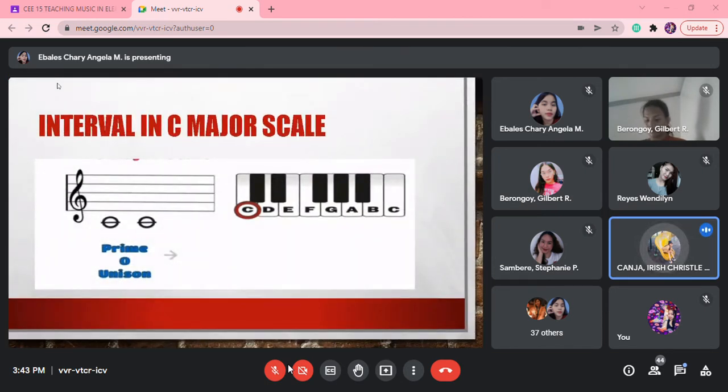Prime or unison. So, ang tawag dyan sa mga nota na walang pagkakaiba sa agwat.